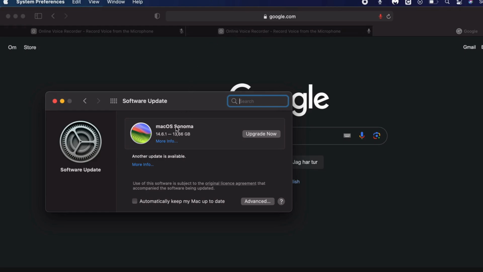And automatically, when you upgrade to the latest Mac OS version on your Mac, what will happen is that you will now also get the latest version of Safari as well. So that is basically exactly how to update it.